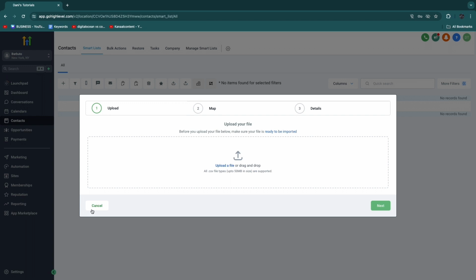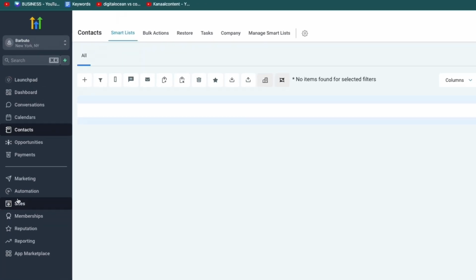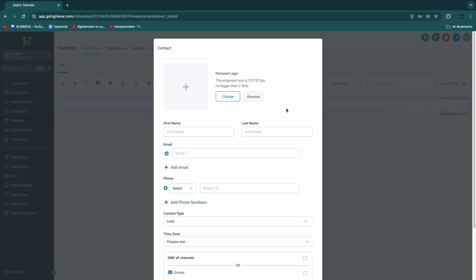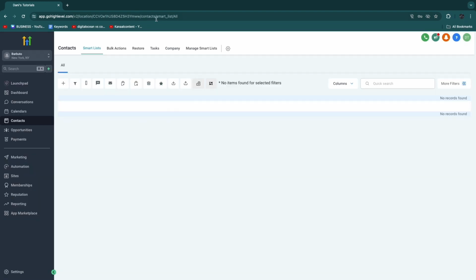However, if you don't have that, then you can always just collect emails and contacts through your funnels in the side section right here, or you could go to plus here to manually add in any contacts that you want to request reviews from. So make sure that you have at least a couple of contacts here. I'll just add one for this example.